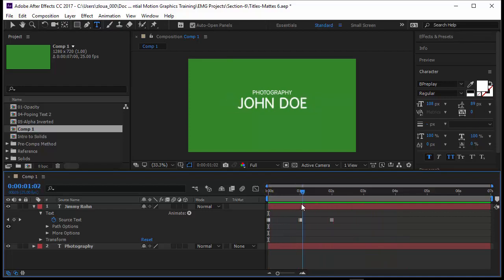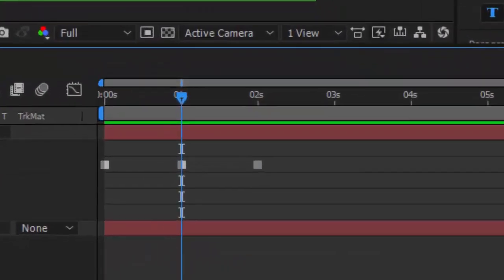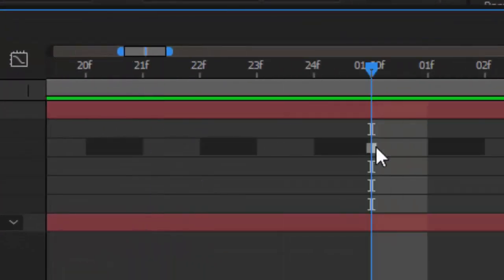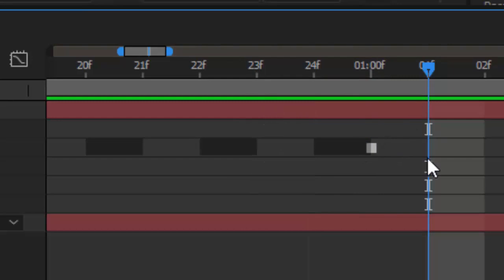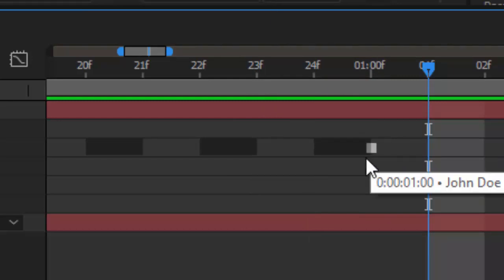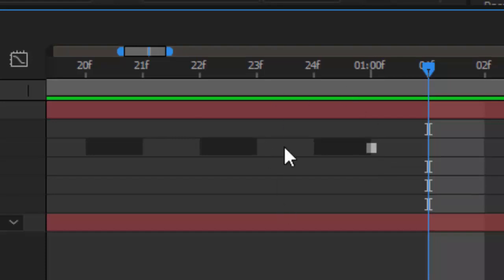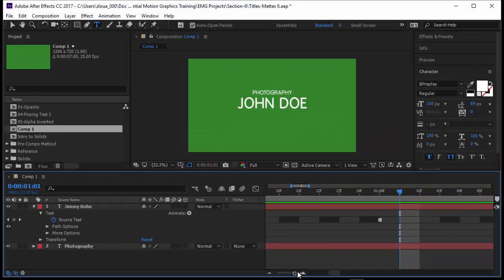Now I would like you to notice this keyframe here. I will zoom in to the maximum. You notice this keyframe has 2 colors. One color is for Jim Rohn, for a certain value, of course. And another color on the right side is for John Doe. So actually this whole keyframe is split into 2: the value before and the value after. And this is pretty useful.